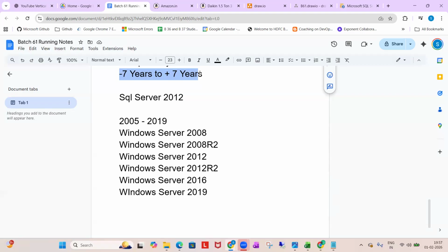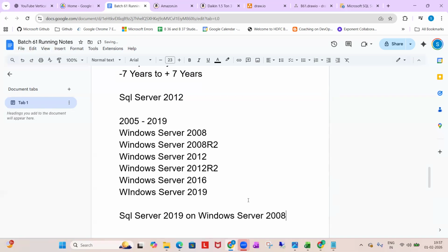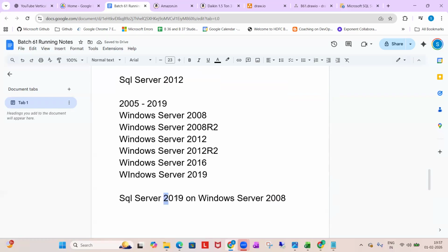Okay, customer is asking SQL Server 2019 on Windows Server 2008. You tell me, guys, now apply the same formula. Can I install SQL Server 2019 on Windows Server 2008? Yes or no? Apply the formula now. 2019 minus 7, 2012. Below 2012, if you see any operating system, it doesn't support. 2019 plus 7, 2026. So it will support 2012 to 2026. In this range, whatever operating systems are there, you can install SQL Server 2019.